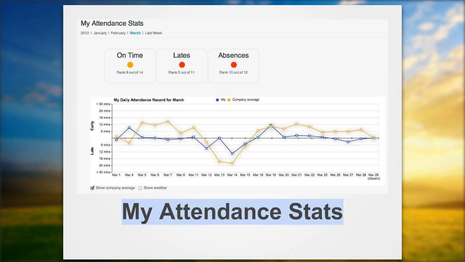This will show how many minutes you clock in early, late, or absent compared to the average performance of the employees in your company. The stats are shown in a line graph here.